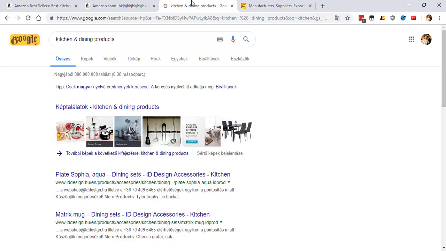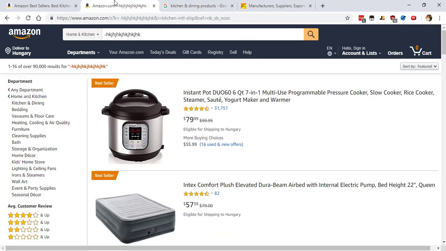The second step is to narrow down your list. Once you have at least 10 to 20 products on your list, more is better, you can start narrowing down your list. It's important to check out the competition of the products as well. You can do this by typing the product keyword in the search bar and checking the top products.